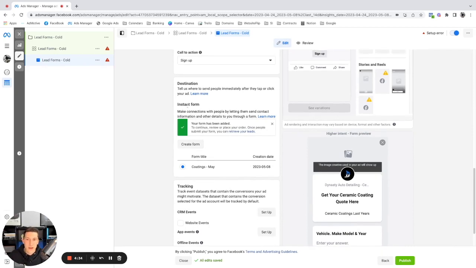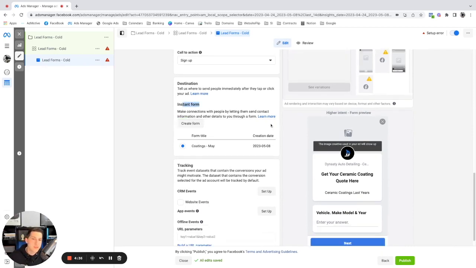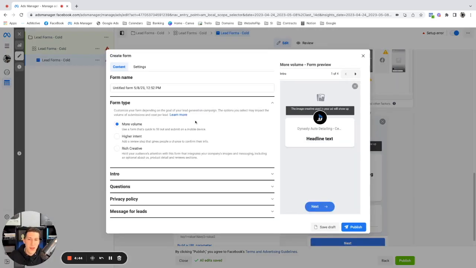Let's go down here and have instant form. Now it's going to default to you and have no form set up. For this particular demo account, I already did so. I actually did it earlier today. So let's just act like we don't have them created, and let's hit create form. You do want to name it. So let's just say if we're going for ceramic coatings, let's go ceramic coatings. And then you can name it, let's do May.